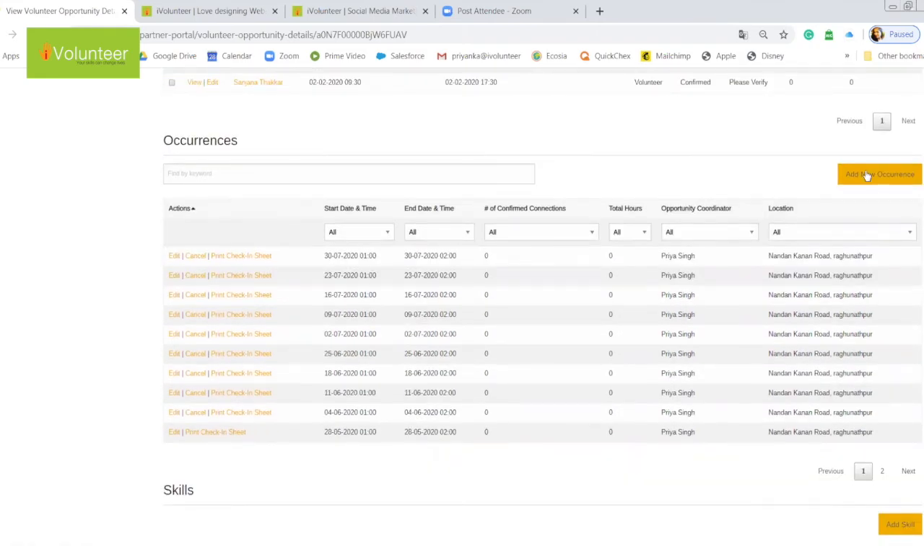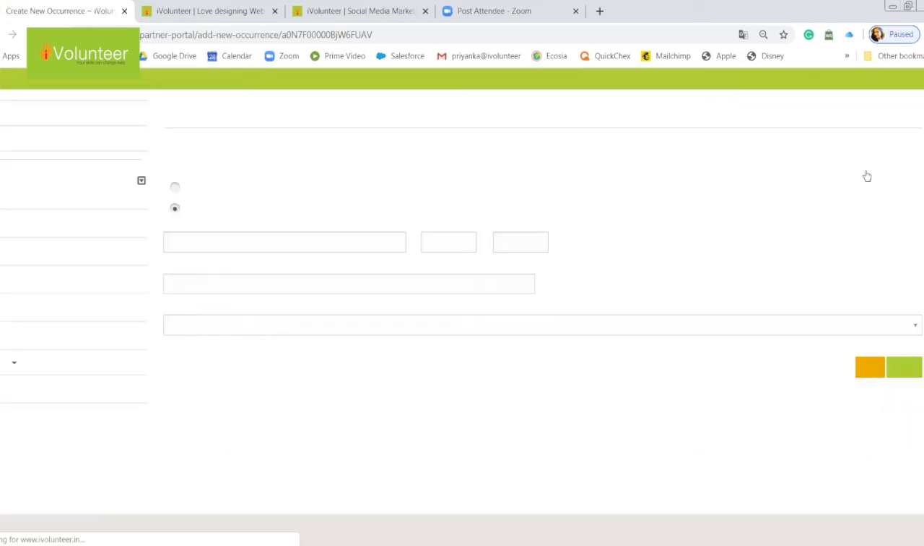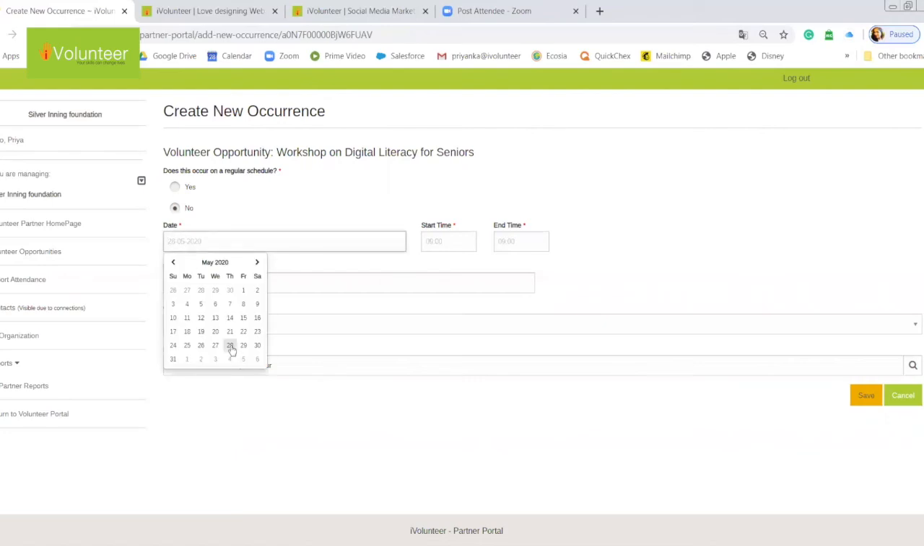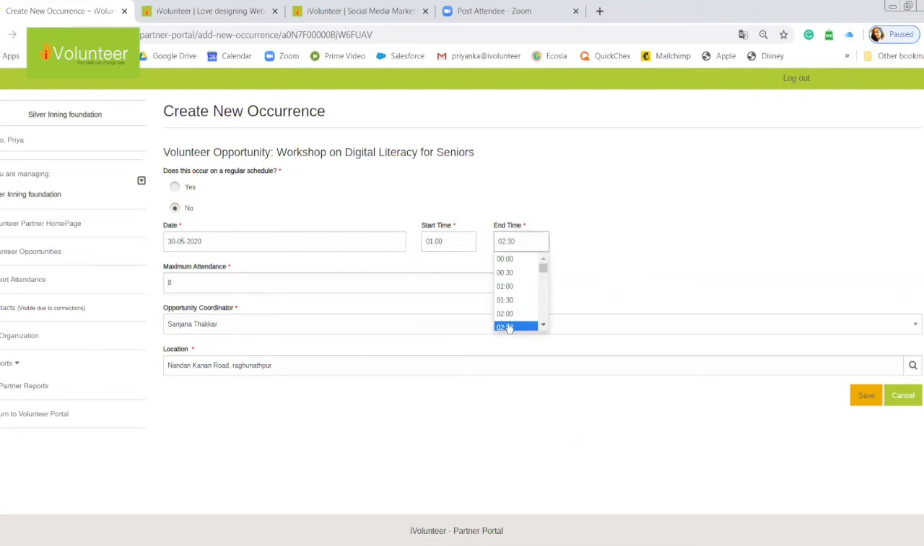Now one more thing I will show you, add new occurrence. The current occurrence which you see there, I selected a longer time period, like 2 months. And it was something happening every week, which is why you see multiple occurrences taking place. Now I'll show you something which is just once. Does this happen on a regular schedule? No. I'll select probably Saturday 30th. I'm selecting some timelines.